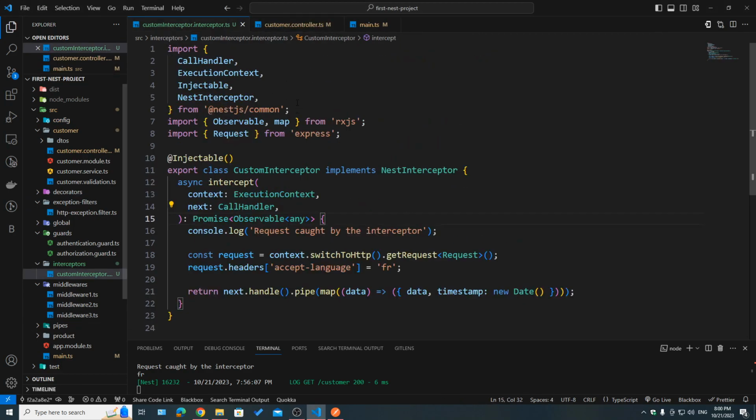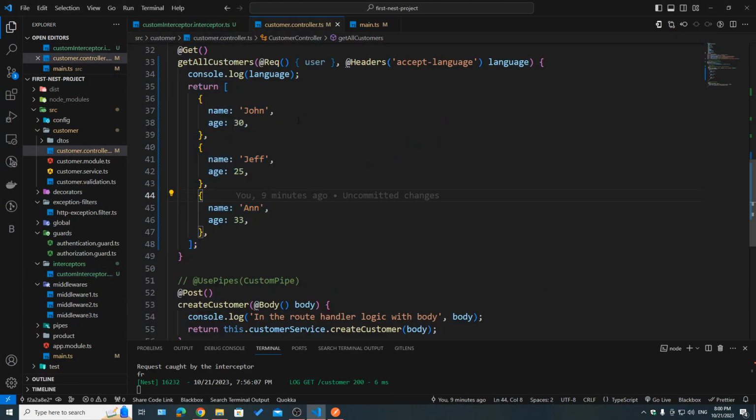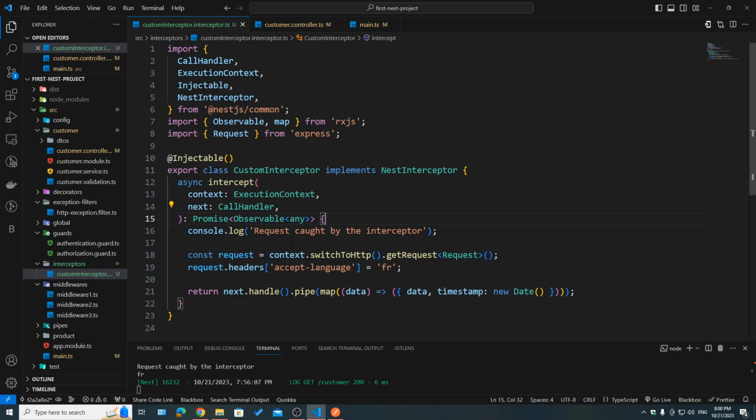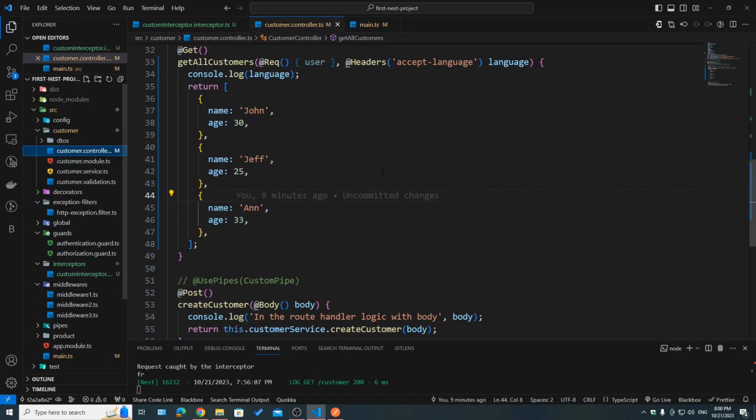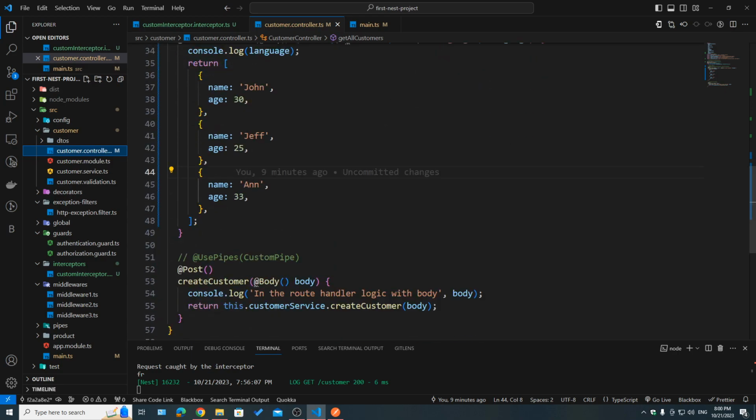And at the end of this video, I'm actually going to show you a graph to make things easier. Since you have pipes, filters, interceptors, middlewares, it can get confusing. So at the end of this video, I'm going to show you the ordering in which the request goes through each and every one of those different concepts.